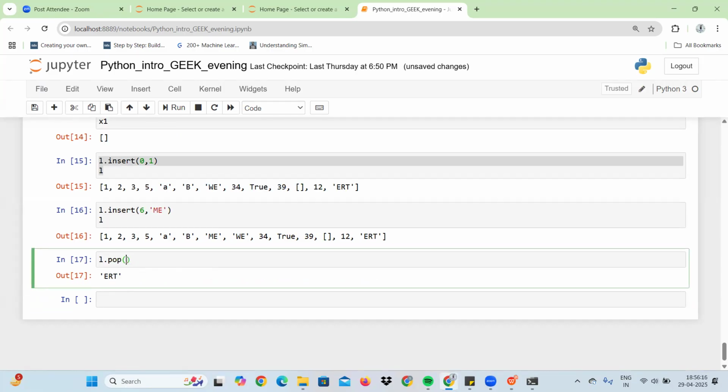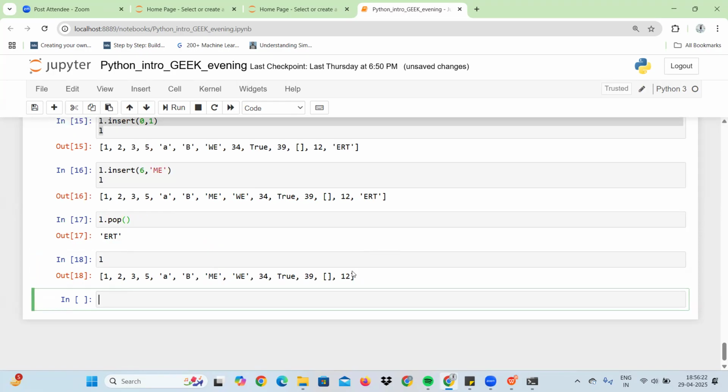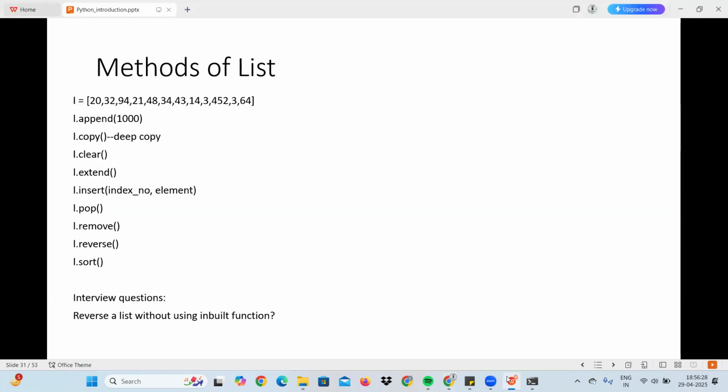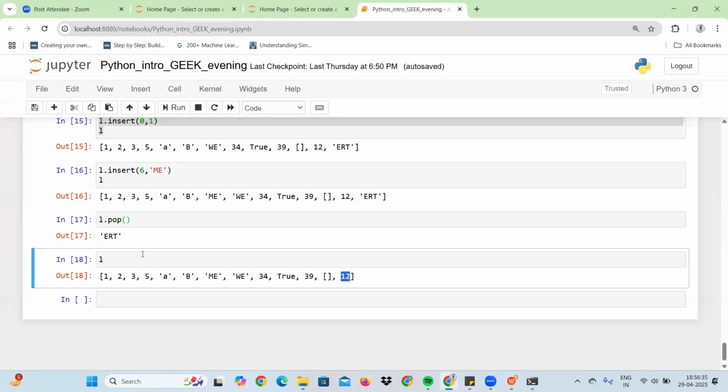By default, it will pop the last element, right? L dot pop means this. So if I print it, see, I don't have ERT now because it was popped. So by default, it will pop out the last element. It will remove the last element. Okay. So pop will not take any argument here.